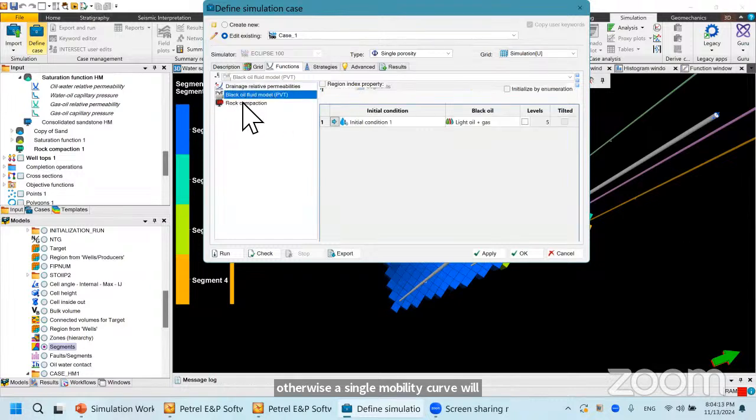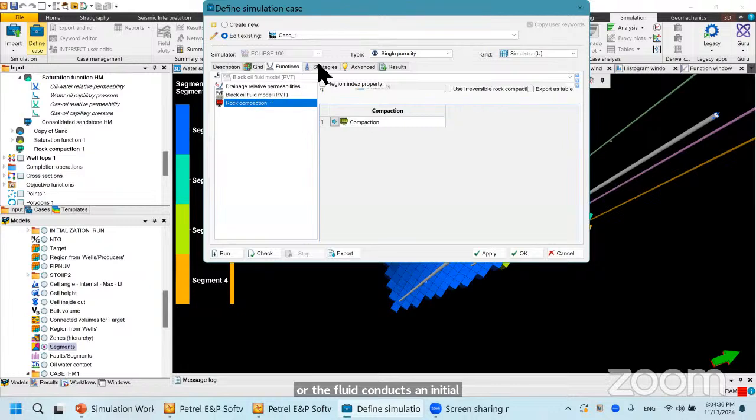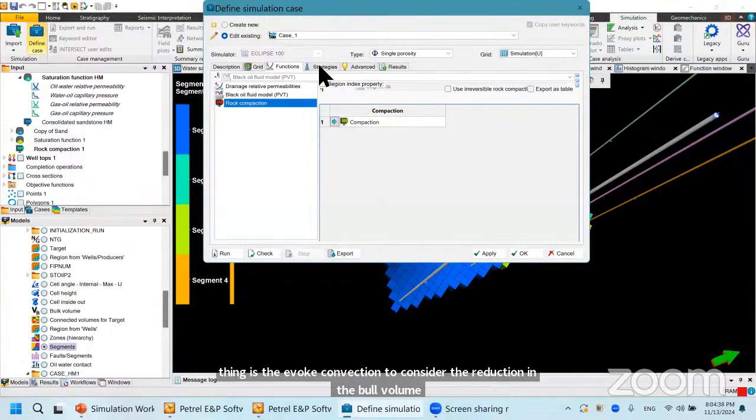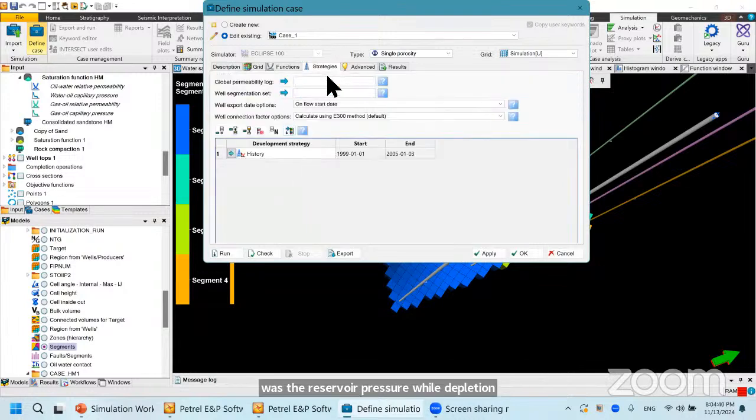Similarly, for the black oil PVT model, this is to define the PVT tables or even equation of state, plus the initial fluid contacts and initial conditions. Last thing is the rock compaction, to consider the reduction in the pore volume with the reservoir pressure while depletion.